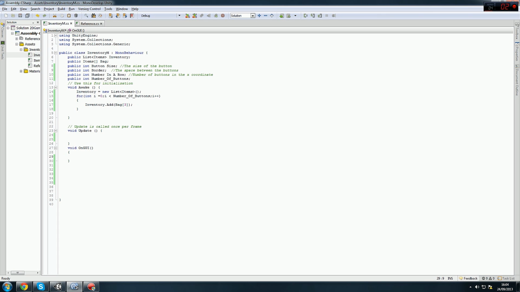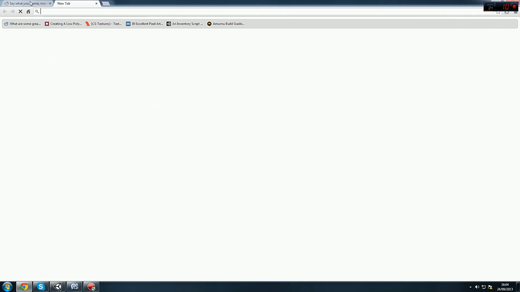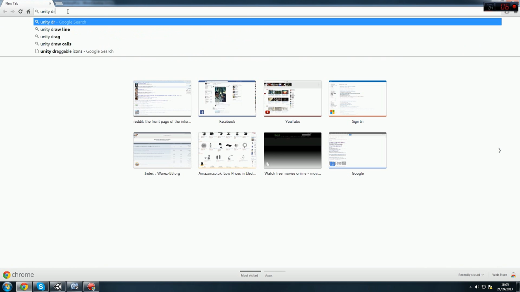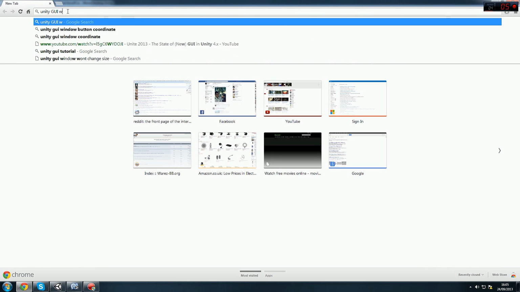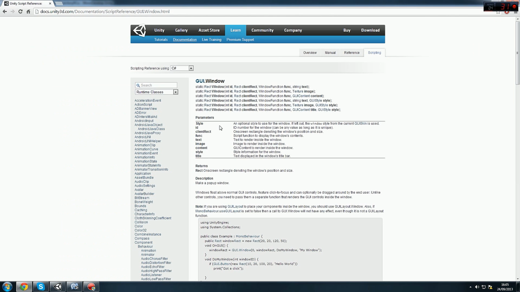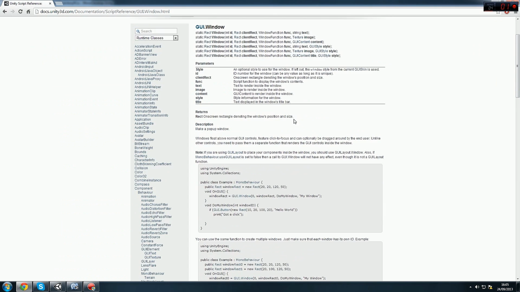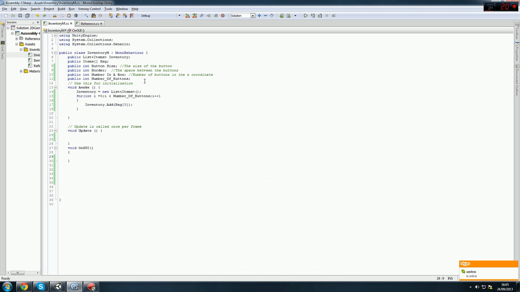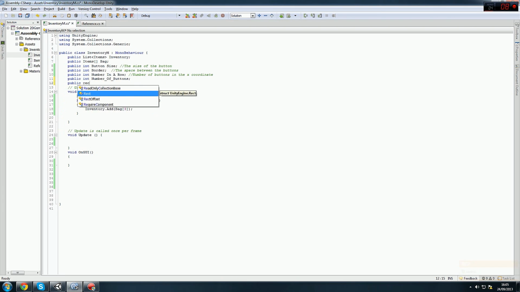For drag, it's going to be a draggable window. So I'll show you how to search for it in Unity. So you go Unity, drag window. You click the first link called drag window, in the Unity scripting reference, and you go down. This is the one we want. This will tell you the size of the window, so I have a public Rect. Rect is the size, like x size, y size.